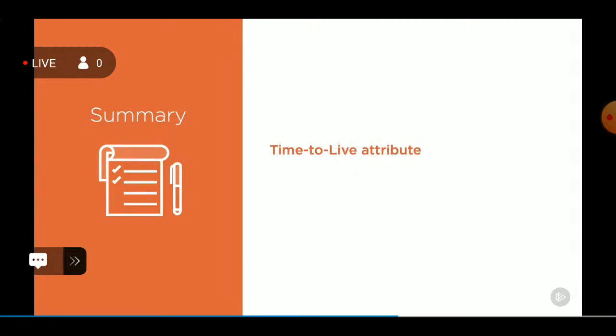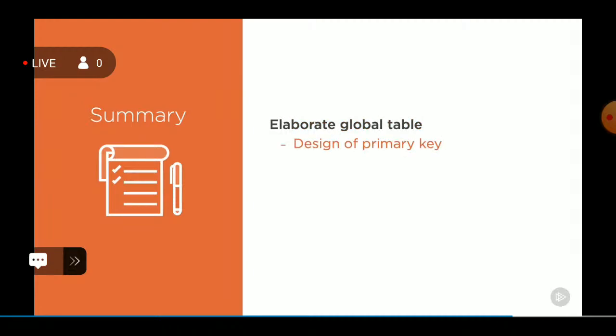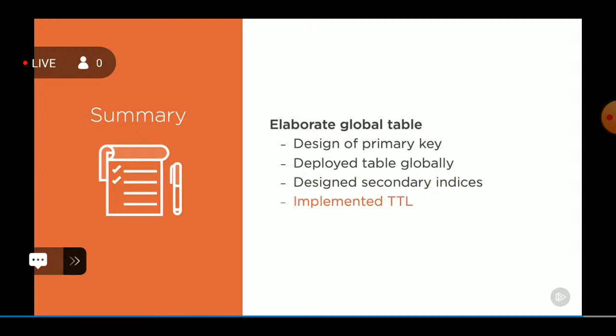We also learned about the time to live attribute and how we can use it to remove unwanted items from our table. We learned how to design partition and sort keys for maximum efficiency while avoiding DynamoDB limits. And at the end we created an elaborate global table where we designed the required primary key for the base table, deployed the table globally to all required locations around the world, designed and created global secondary indices for better data access, and applied the additional time to live feature which will remove unwanted temporary employees from our table.